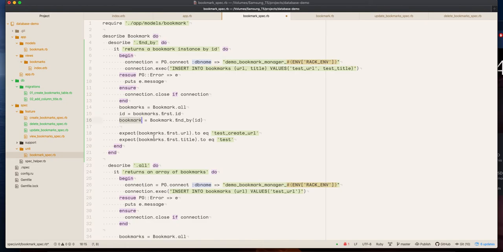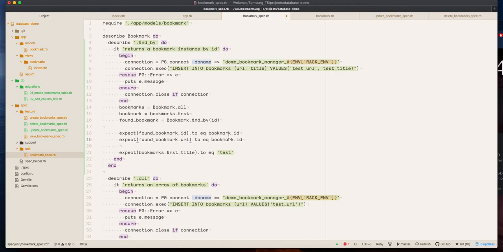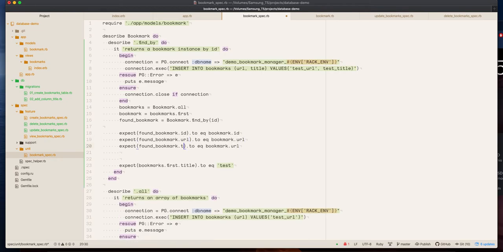Cool. Okay, so bookmark. Expect found bookmark.id to equal bookmark.id, URL to equal URL, and title to equal title.